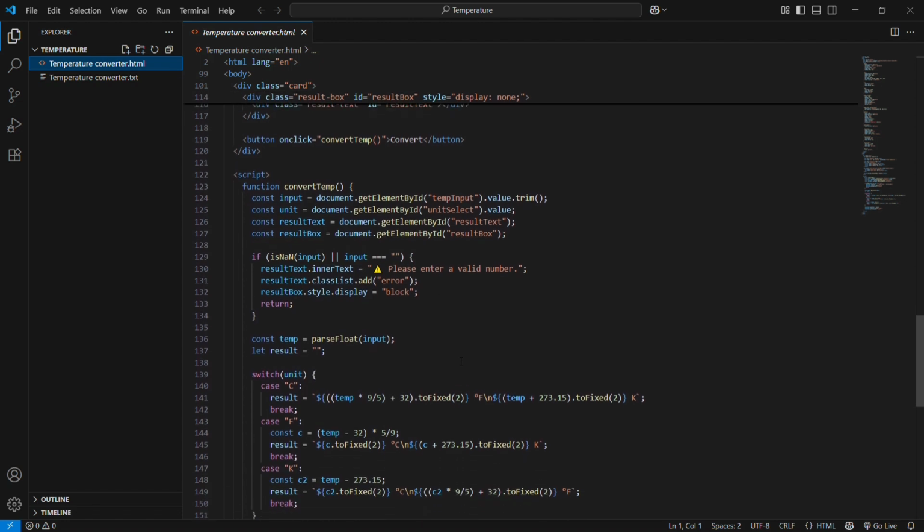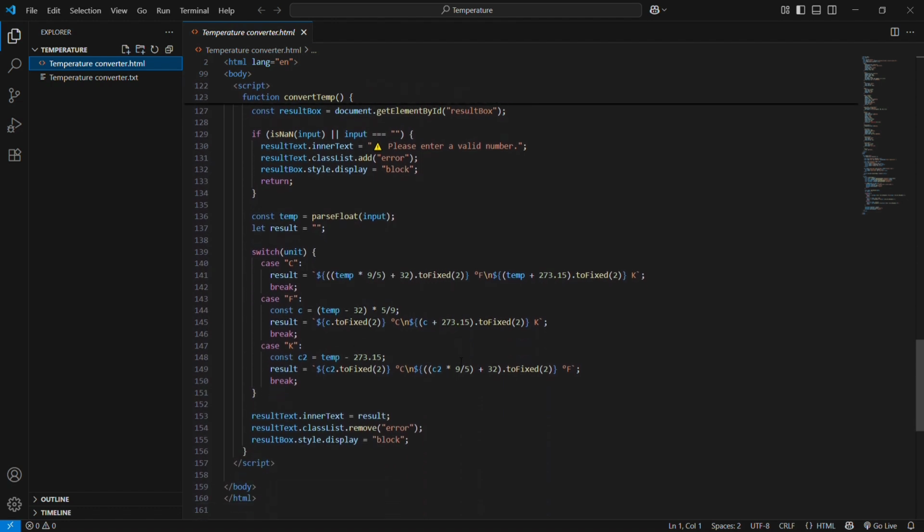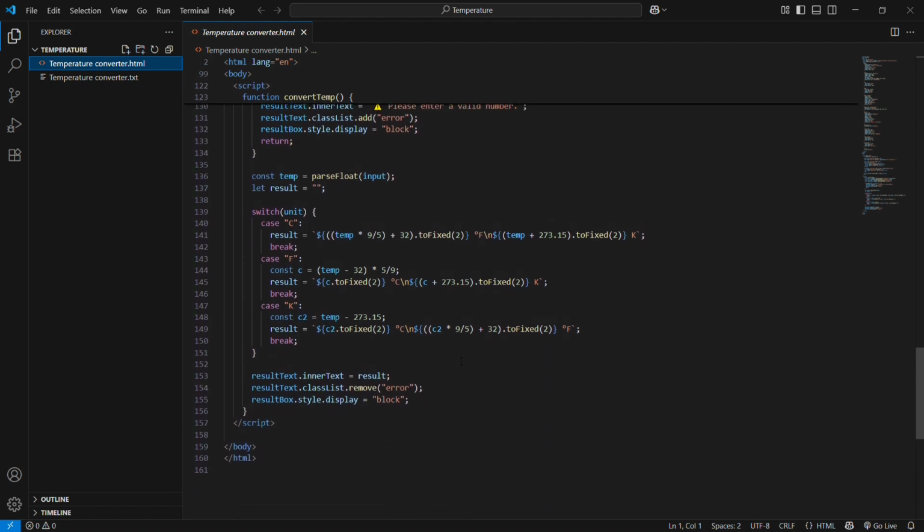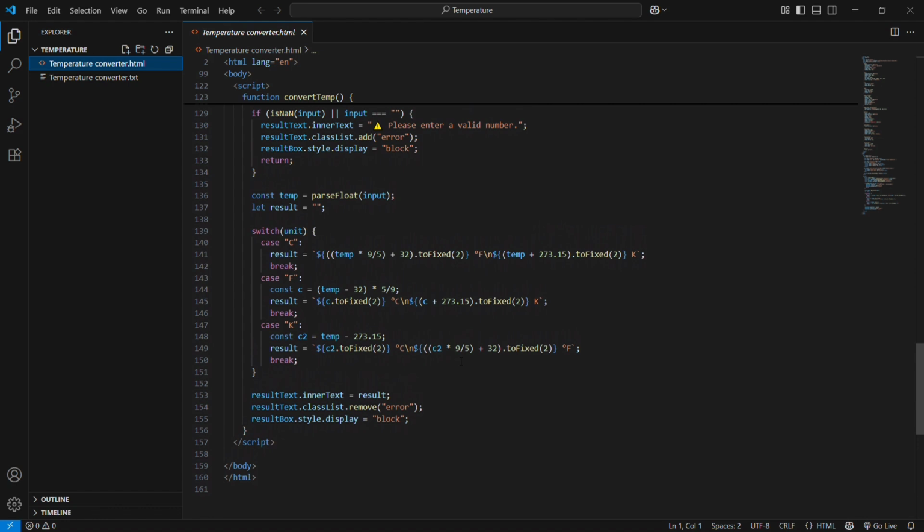I've chosen a dark themed color palette for a modern look. The result section is separately highlighted, and I've also added hover effects to the button. Inputs and drop-downs are styled to blend well with the background.